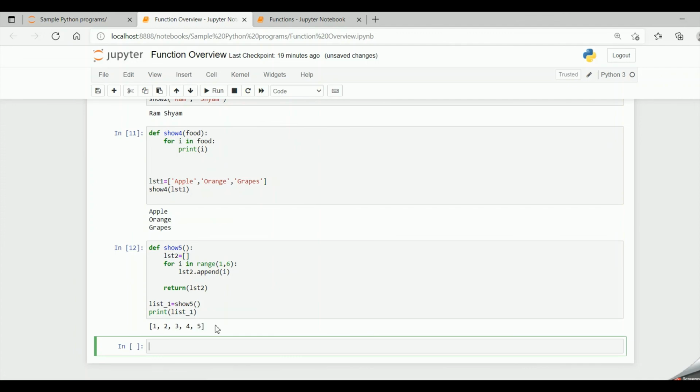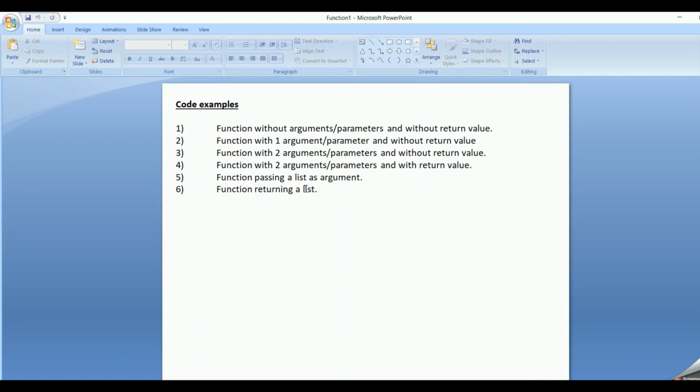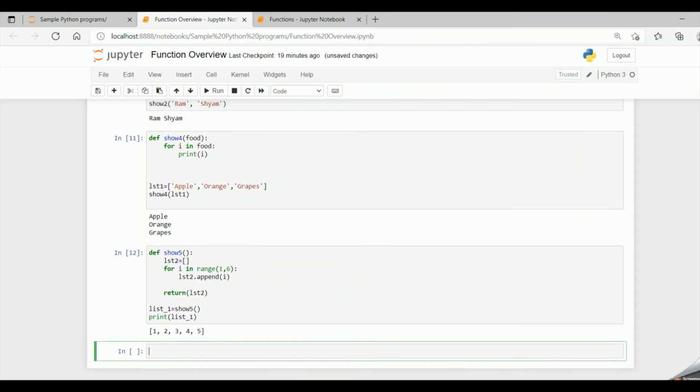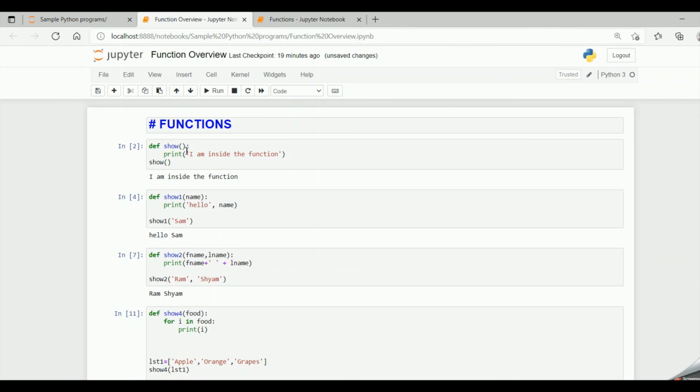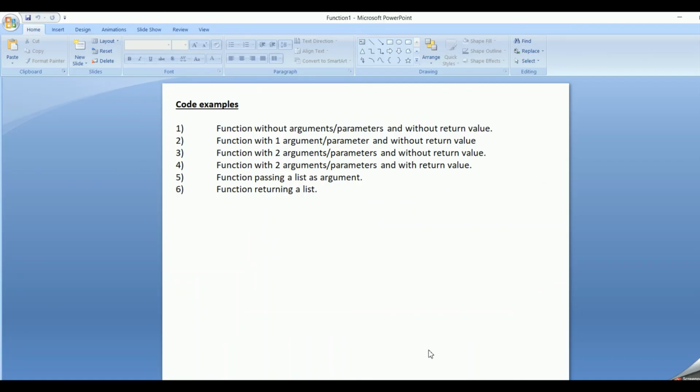So we covered various code examples. The first one was a function wherein we did not pass any parameter. We passed one parameter, we passed two parameters, we passed a list as a parameter, and we accepted a list from a function. We also saw wherein we passed two values, found the difference, and the difference value was assigned to a variable, and we printed that particular variable. So these are some of the code examples of how we can pass parameters to the function and retrieve the value from the function.